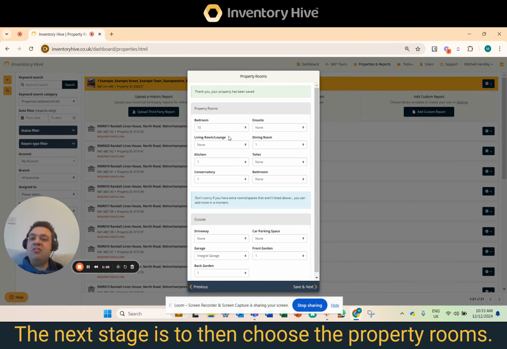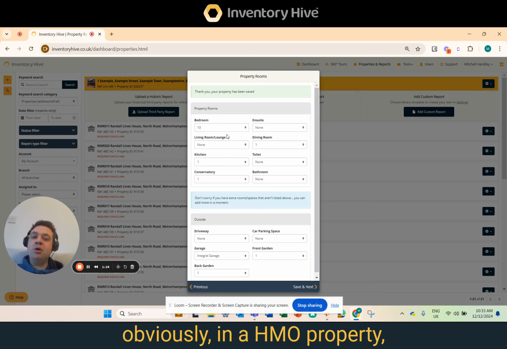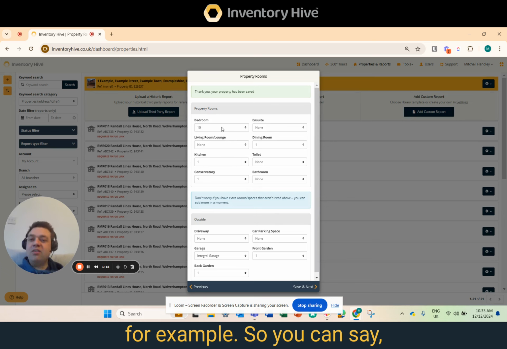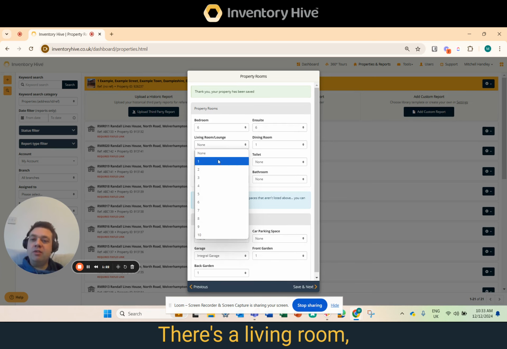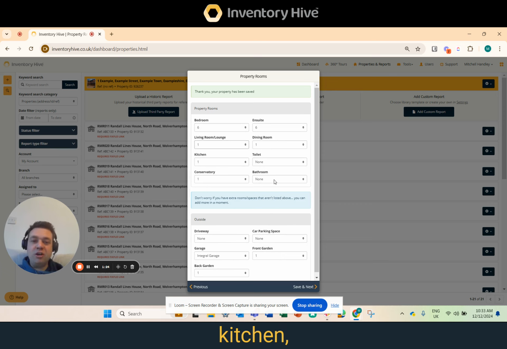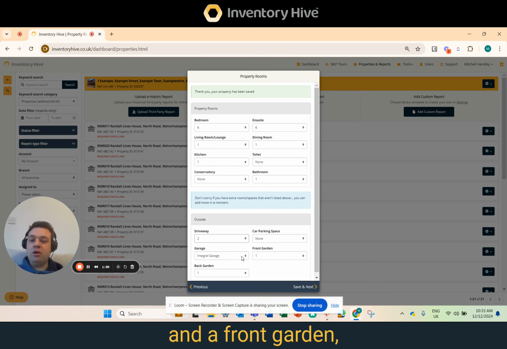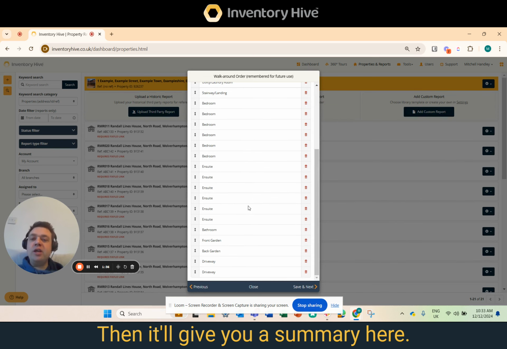The next stage is to then choose the property rooms. So it's likely, obviously in a HMO property, it's got multiple bedrooms and en suites, for example. So you can say, right, this is a 6-bed, 6 en suite. There's a living room, dining room, kitchen. There's a bathroom. There's no conservatory, but there's a driveway and a front garden, for example. So you can add all of these in the property. Then it will give you a summary here.